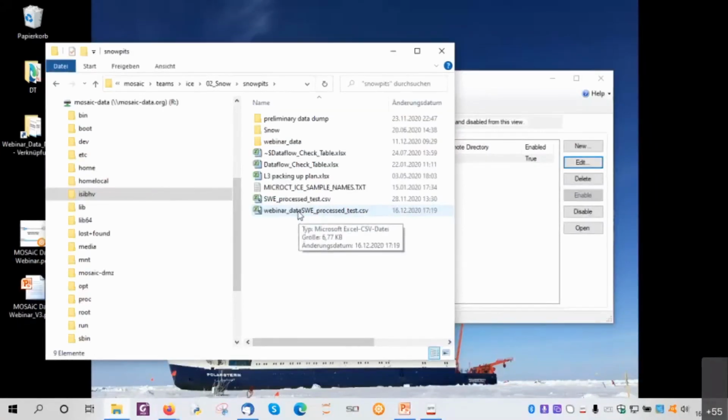So I think I put it. Okay, maybe I made something wrong with writing. I thought I would have put it into this folder. Okay, it's okay. It's there.